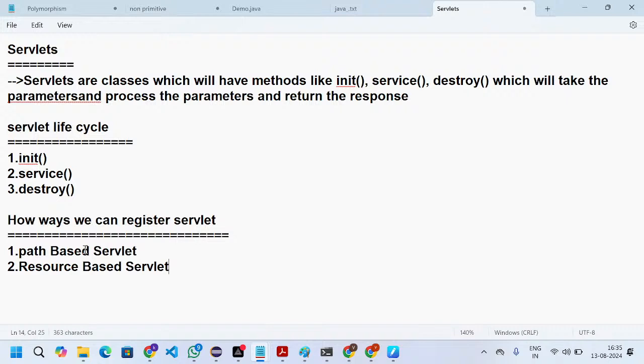Every servlet will have a unique URL mapping, a URL pattern. With the help of that URL pattern, you can call a specific servlet. So you can make the URL pattern in two ways, and you can reach the servlet in two ways: one is the path-based servlet, and the second one is the resource-based servlet.